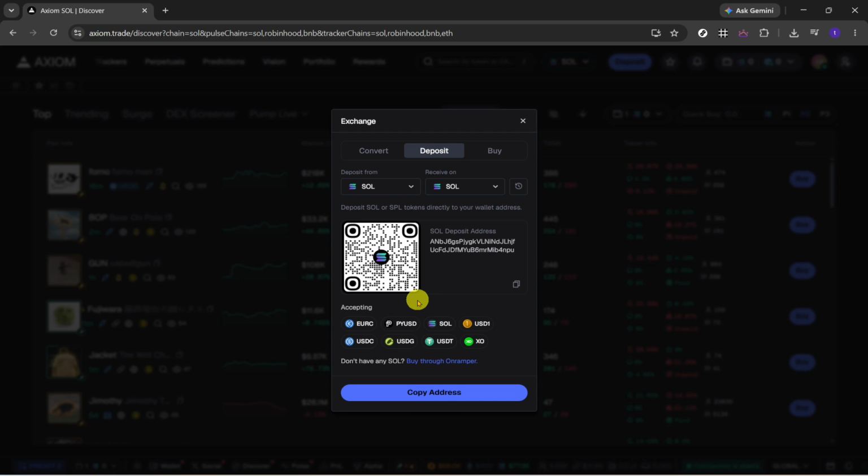Deposit times can vary depending on network activity, so if the balance does not appear immediately, give it a few minutes and refresh if needed. That's all it takes to get your Solana deposit address from Axiom Pro and prepare your transfer correctly.